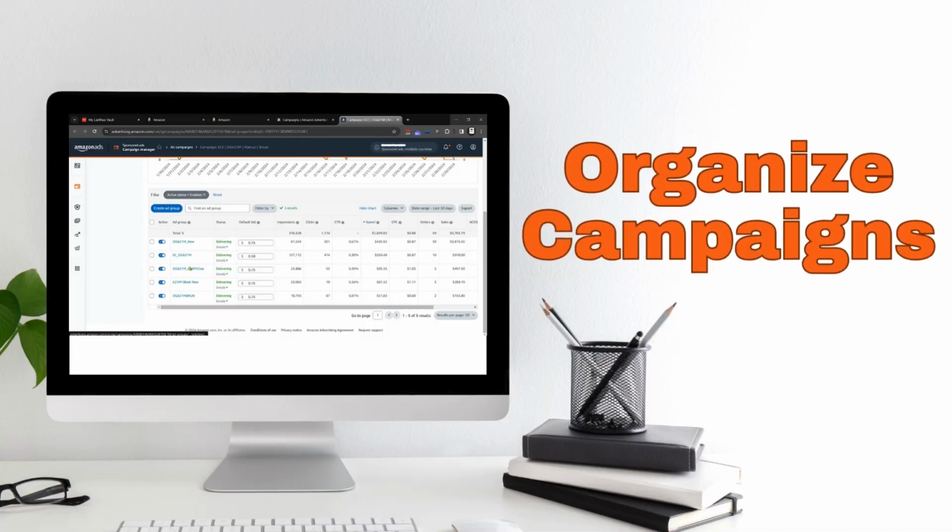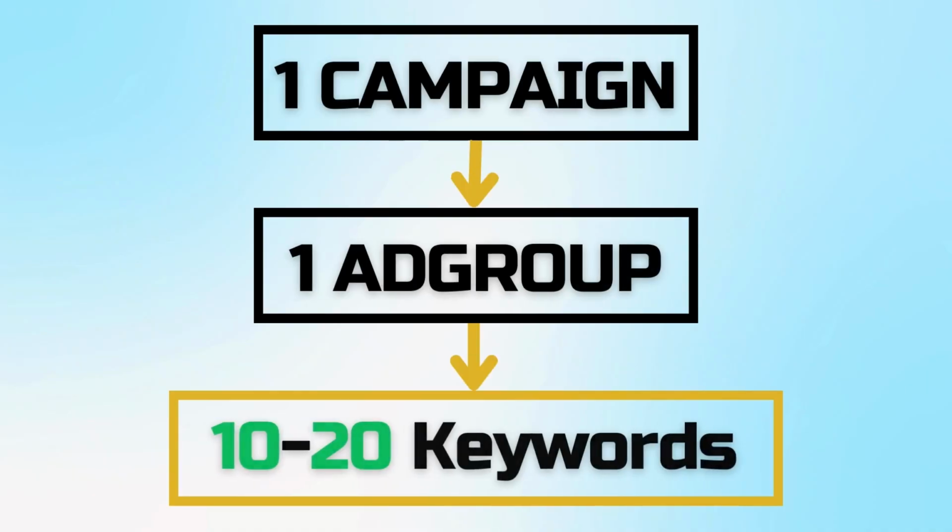Okay, so my first strategy is organize your campaigns. When I say organize your campaigns, that means if you want to create any new campaign, I prefer to create one campaign and one ad group under that campaign, and then put 10 to 20 keywords in that ad group. This way you can organize your campaign. And if any product has more than 10 to 20 keywords, then you can create a separate campaign and organize the same way. Let me explain this.